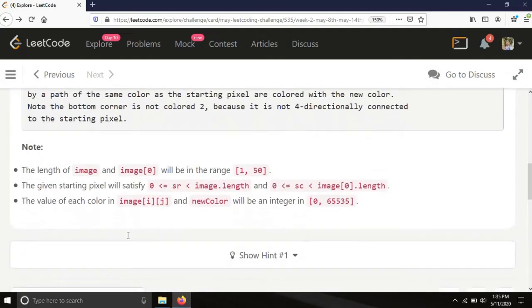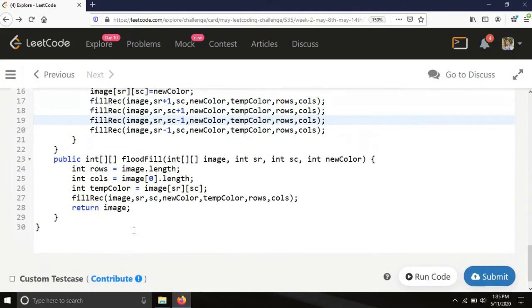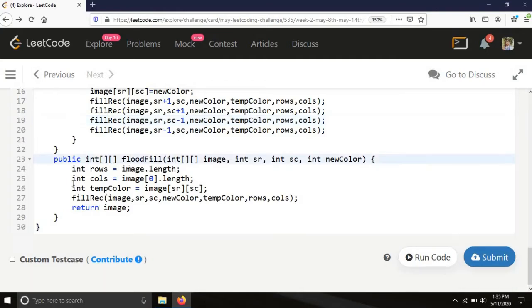Now let's code. So what will be our code? Firstly, I am going to create another method, because I am going to have recursive calls, and I want those recursion calls according to me. So firstly I will store the value of rows and columns into two variables, rows and columns, and the value of rows will be image.length, and value of columns will be image[0].length.